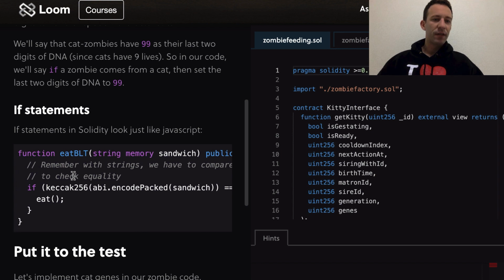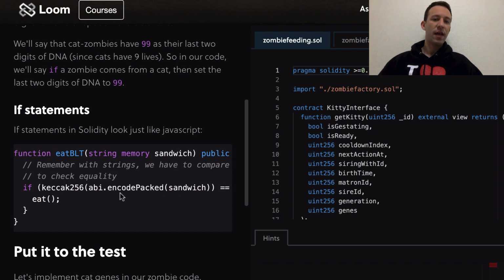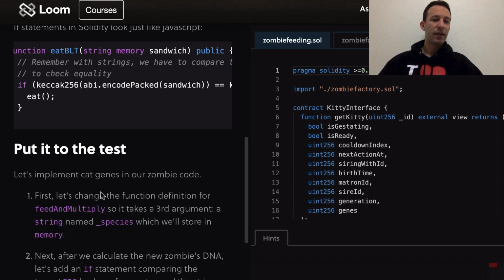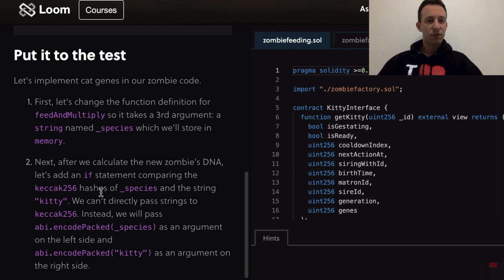If statements are exactly like in other programming languages. If, then between parentheses the condition, and then it has a body. So let's see the exact instruction. First we need to change the function definition for feedAndMultiply so that it's going to accept a third argument, this string.